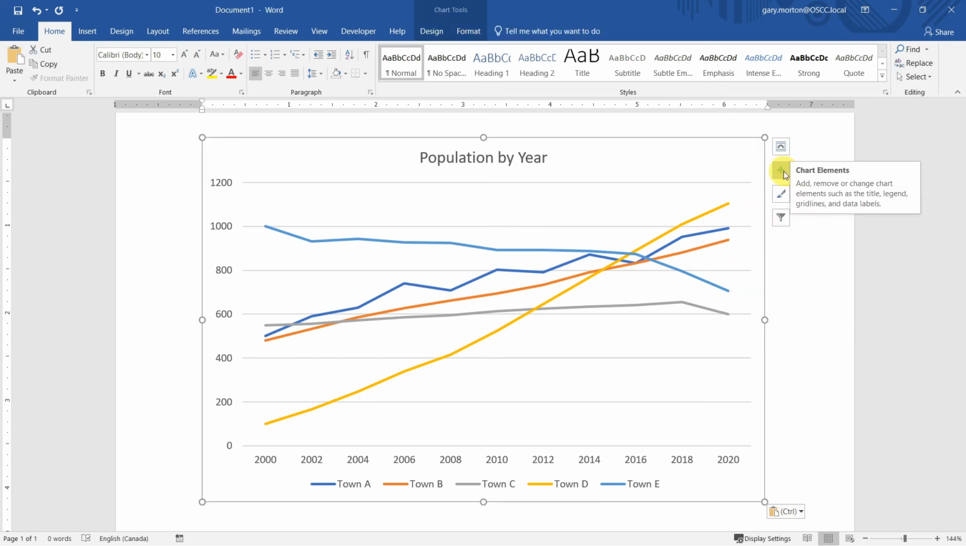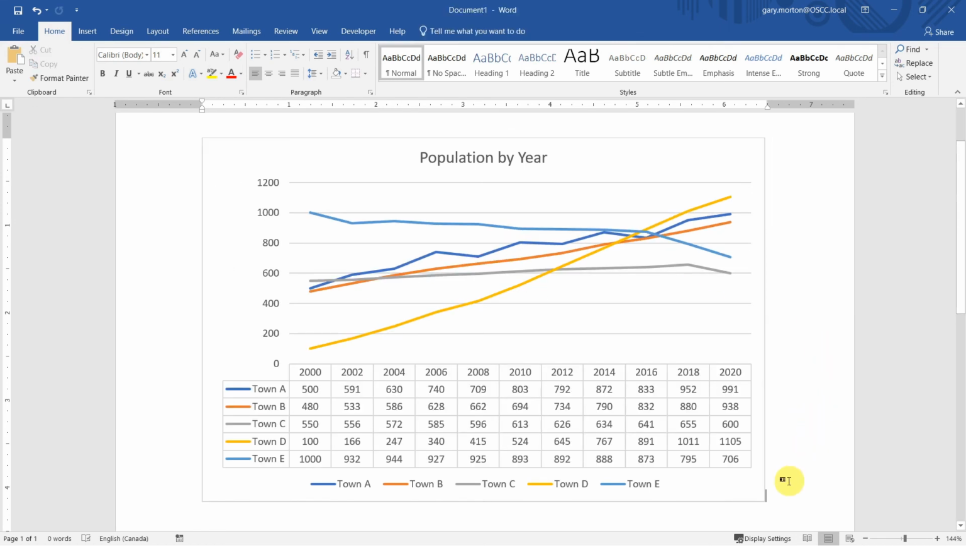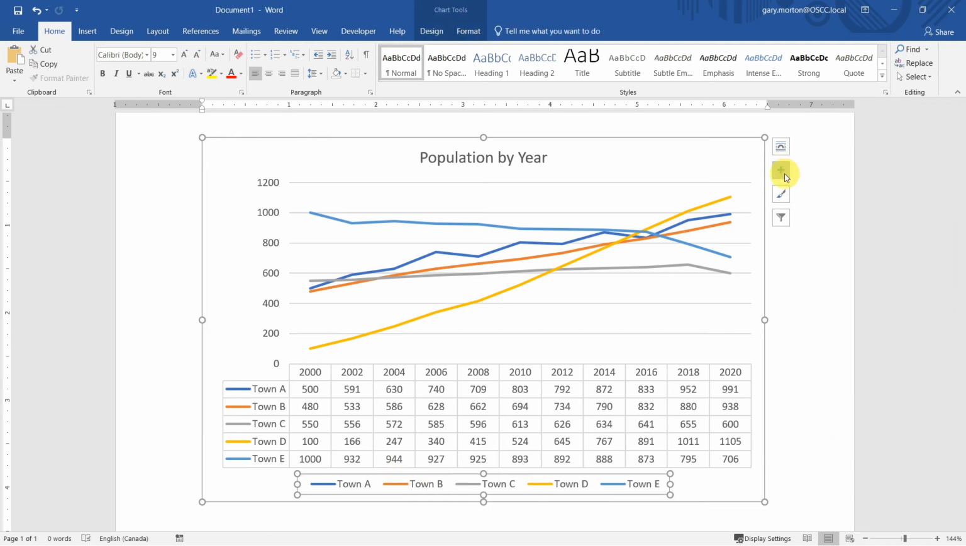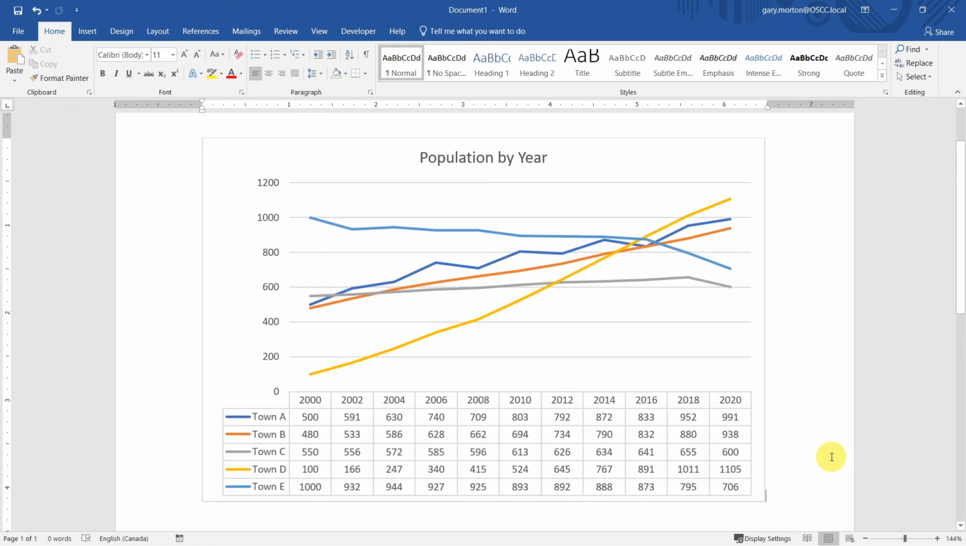We can still add chart elements here. One useful element sometimes, once you've embedded in Word, might be to have a data table. Now we've got our chart plus the entire chart of data. Now that we have this legend here, we can get rid of that legend down here by going chart element and deselecting legend. And this operation is the same for all types of charts.